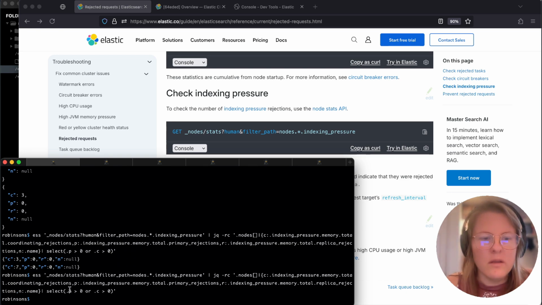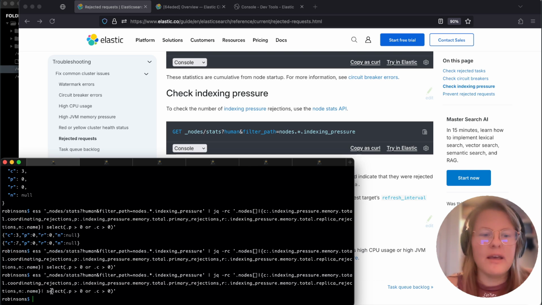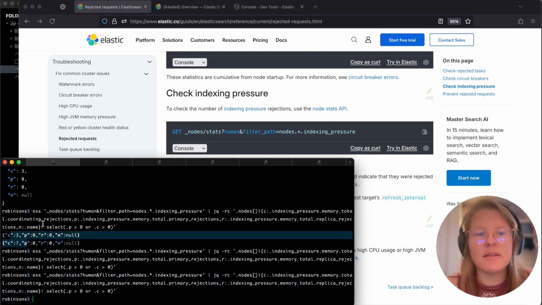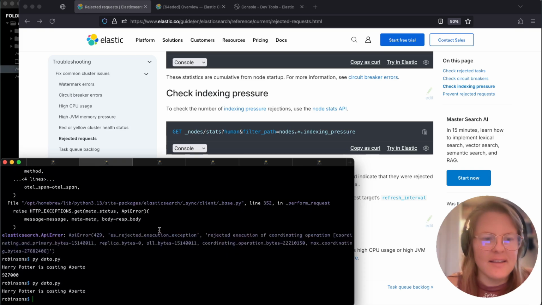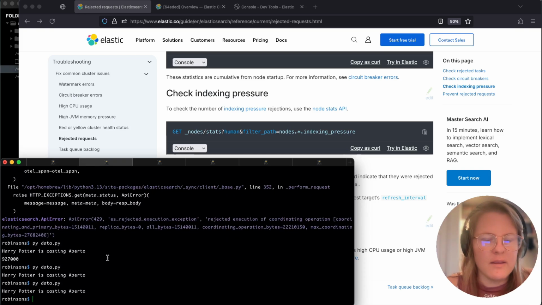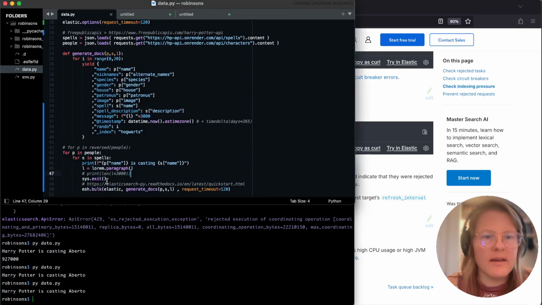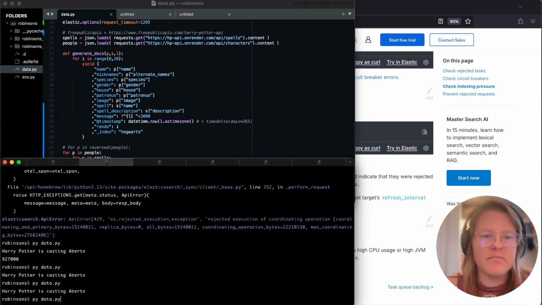So it didn't have any results, which means my nodes restarted. That's cool. So I lost my 2 coordinating rejections. Did I? I left my system exit. That's funny. Cool.